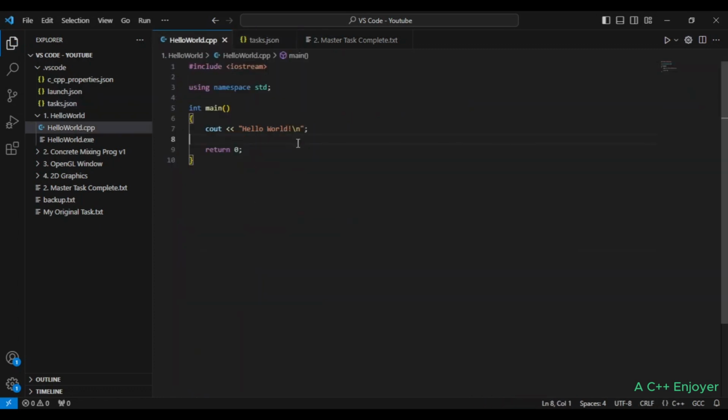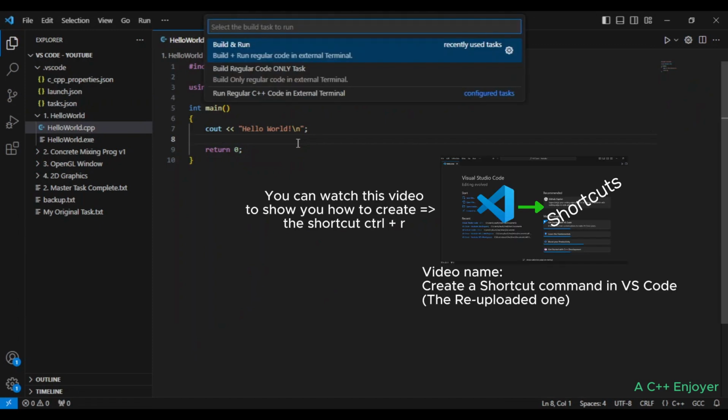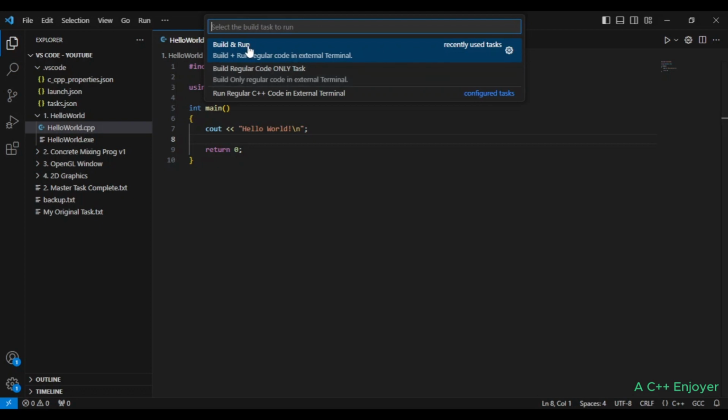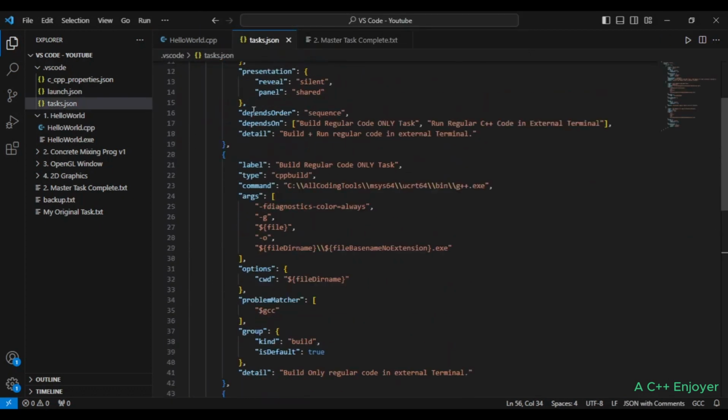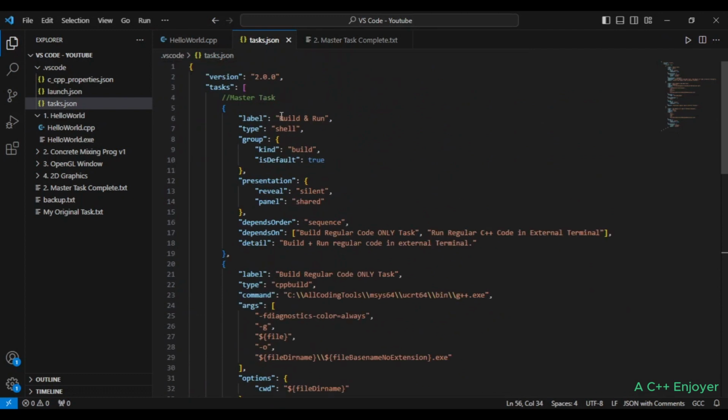So I'm going to save it. I'm going to come here, Control R. If you have not created the shortcut, you can press Control Shift B, that's how you do it. But I'm using Control R. So there you go. Here's the 3. You can select any one you want, but the one that I am going to select is the build and run, because as you can see up here, it's the one that has the label build and run, and this is in the master task format.